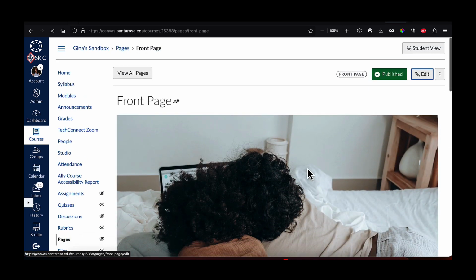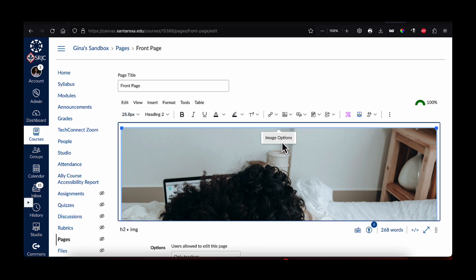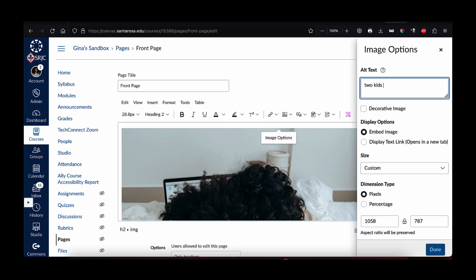So if I click edit again, click image options. I'm going to change this to 2 kids looking at a computer, because that's the alt text. And alt text helps with accessibility. If you change your alt text to a descriptive phrase, then people who are visually impaired can hover over the image and that phrase will be read out to them. So it's really important to make your alt text descriptive and reflective of the image. You can also just choose decorative image, and then the image won't appear in screen readers at all.